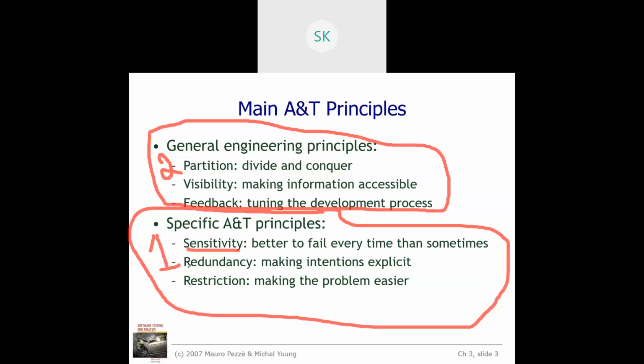Second one is redundancy. Making intentions explicit. What do you mean by making intentions explicit? A very simple example I'll give you. So we have a software testing principle. Testing means what? Testing is whether we are building a product which is giving you the expected output or not. That is the first thing. Second one is, we can check whatever requirements or specifications that we have taken, whether it meets all the specifications or not, right?